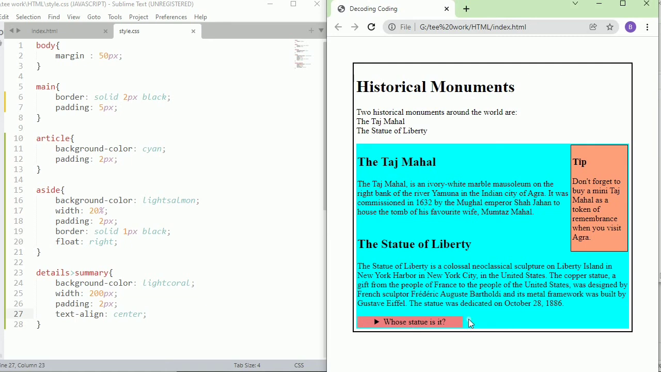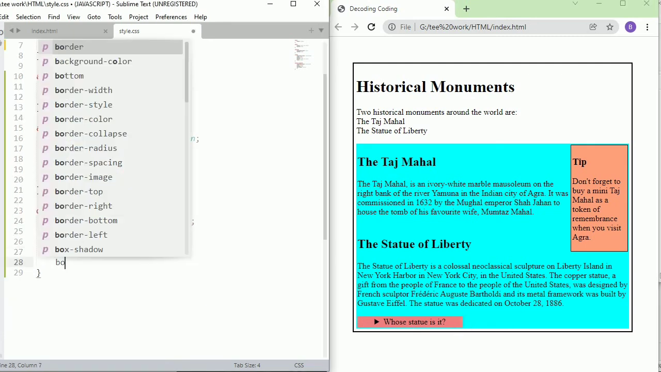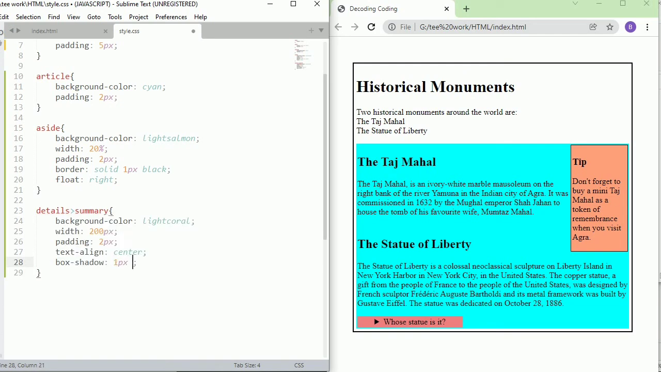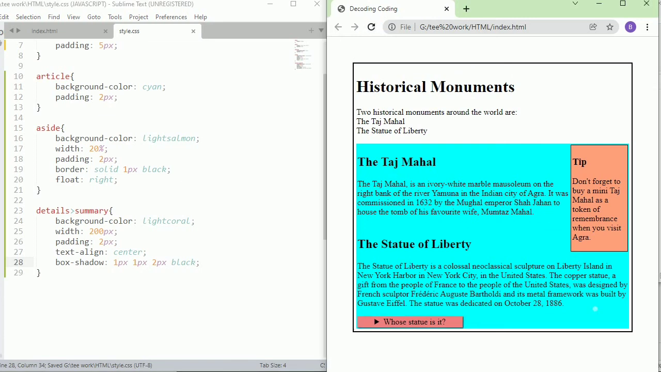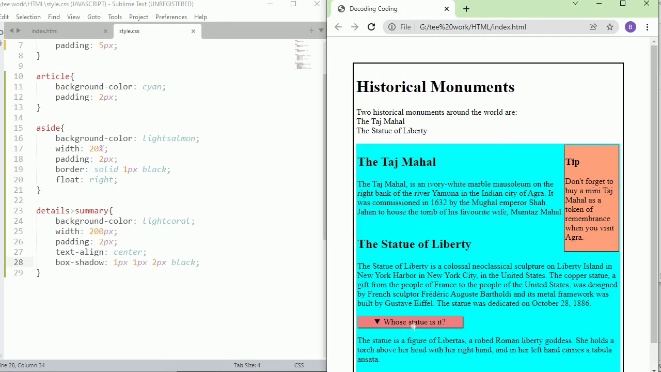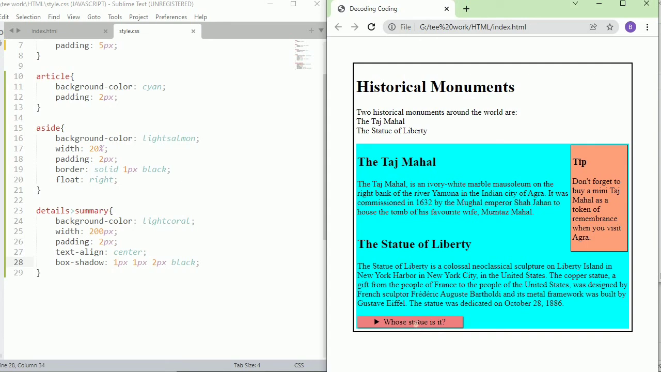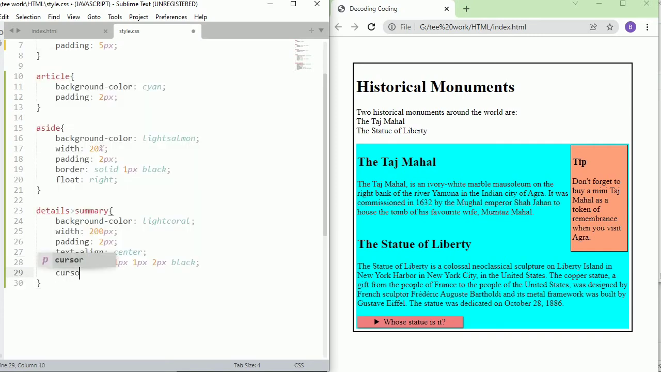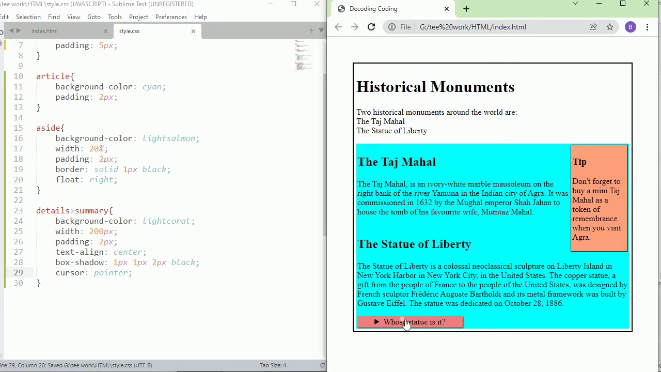Okay, so now this looks much better. So I'm adding a box shadow here. Okay, so that looks very pretty. Now let's add the cursor to this because we need the user to know that he needs to click on this box. Okay, so we are adding a cursor. Let's save this. And now you see the viewer knows that he needs to click on this little box to get some additional detail.